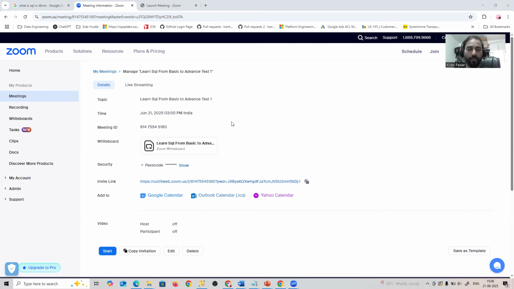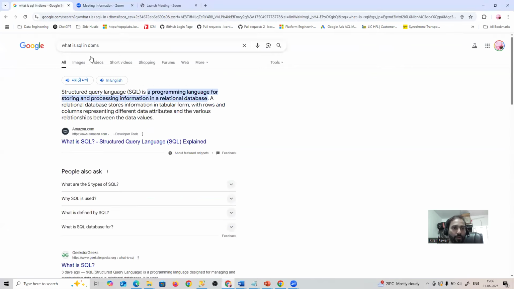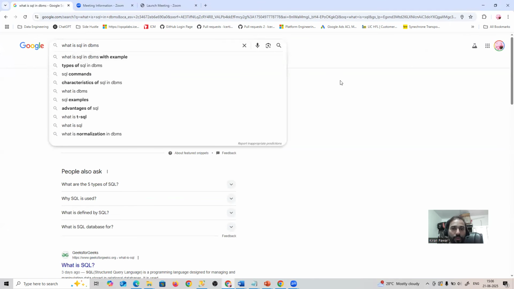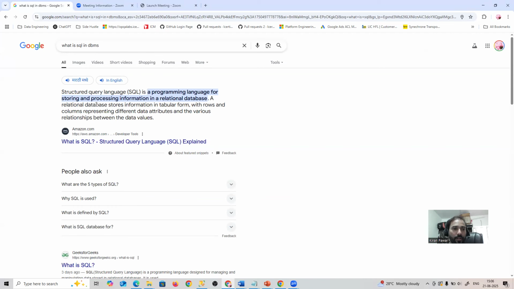Okay, friends, so let's start with what is SQL Server. If you go on Google and search what is SQL DBMS, you will understand that SQL is a structured query language. This is the long form of SQL, and sometimes in the professional world we call it SQL. The long form is structured query language. It is a programming language for storing and processing information of a relational database.